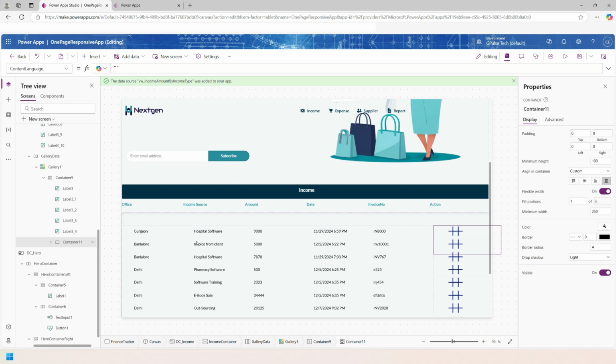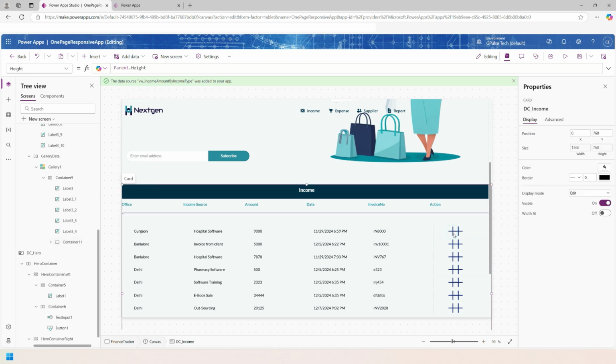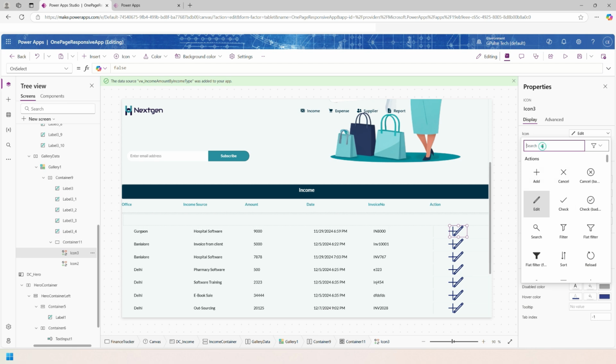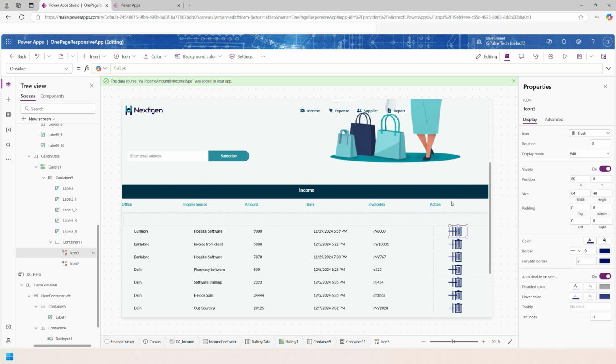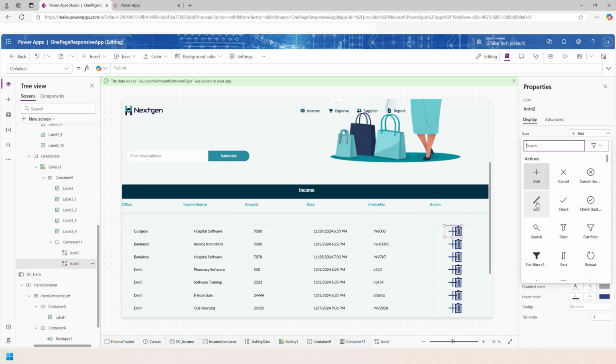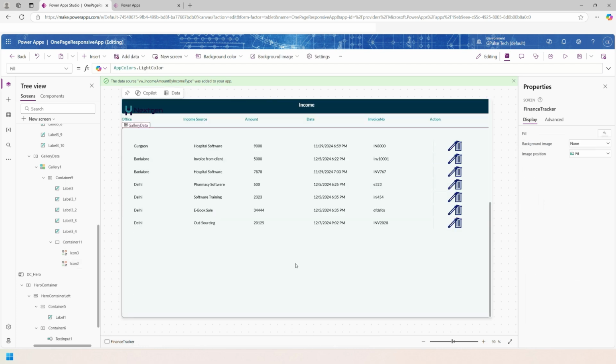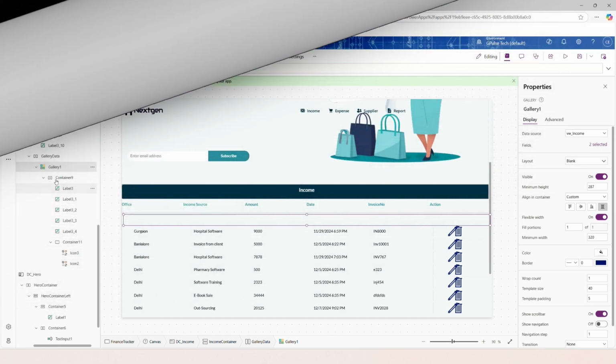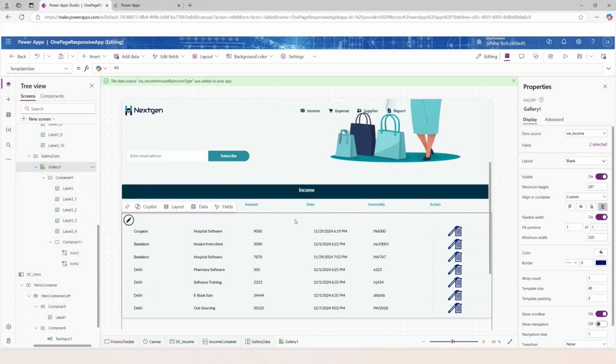Now for these icons we need to add proper icons. For the first one, change this to edit icon. Second one, I'll make it delete. So search for cache for this one, and for this one, search for edit icon. Okay, so we have created the income grid. In the next section, we will complete this income part. Thank you. So I selected the gallery. So in gallery, you can see there is a blank space over here.